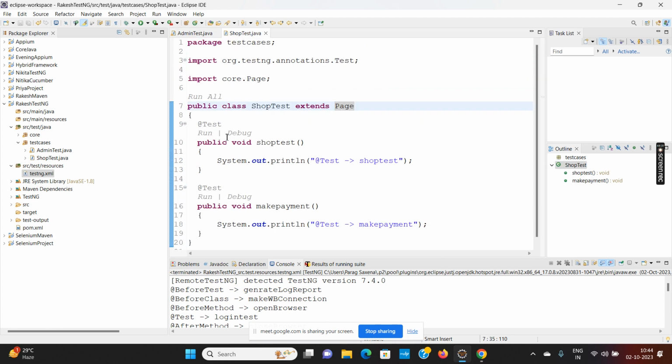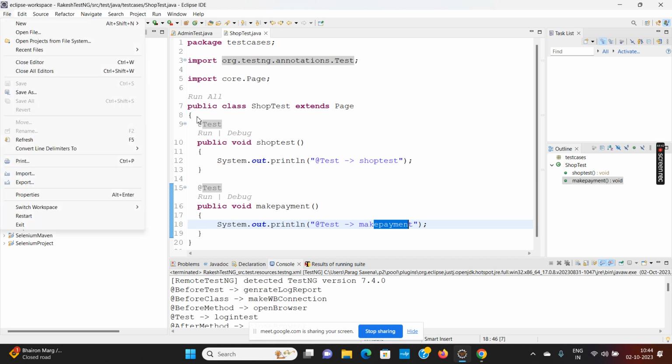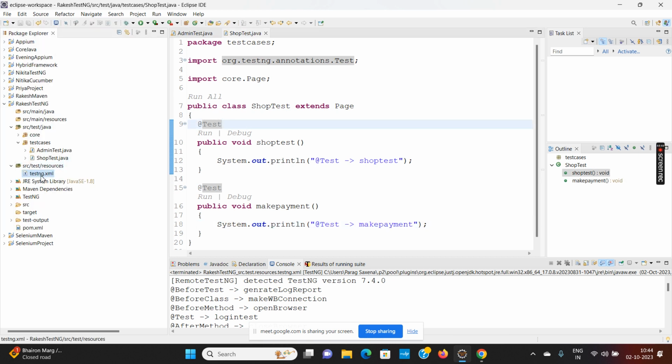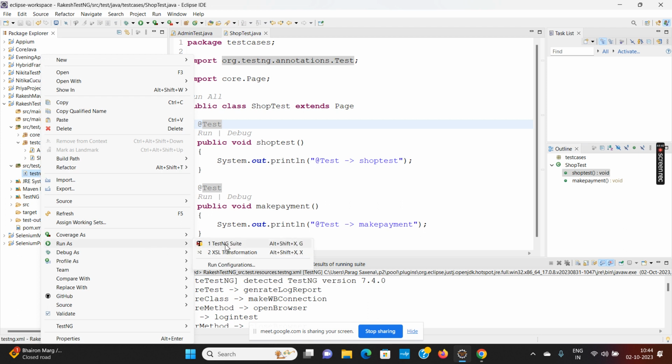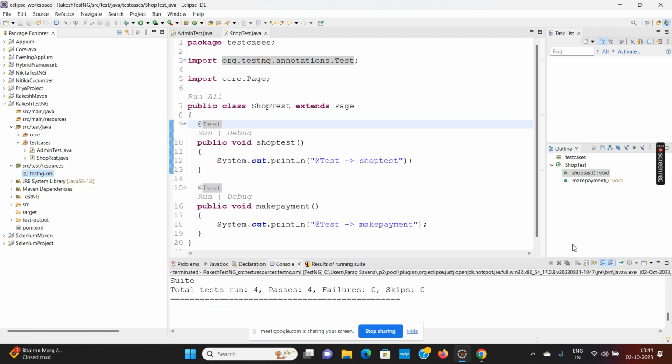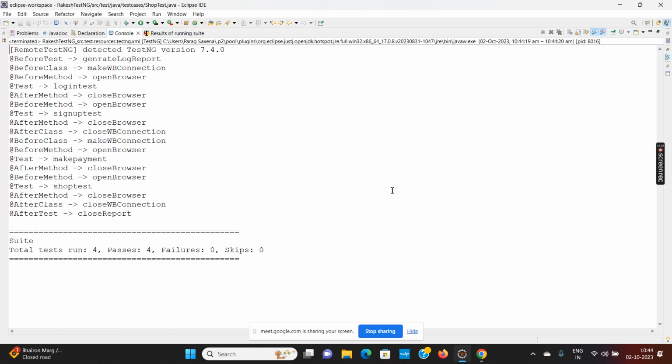Similarly in shop, I have written here the sequence is same. This method should call first shop test, and this is the next method make payment. But if I again run it, you will see that again it is coming in the same order. Login is coming before sign up and make payment is coming before shop.